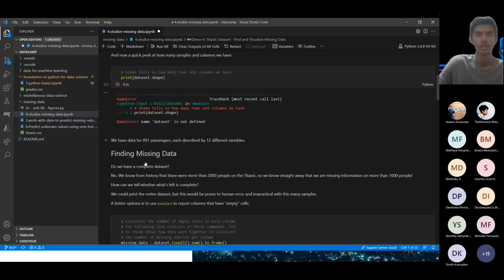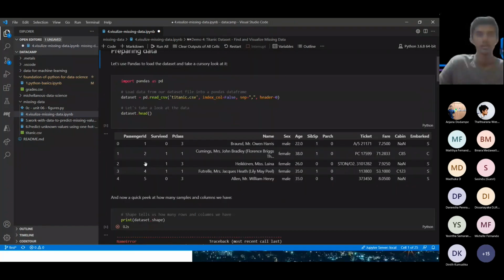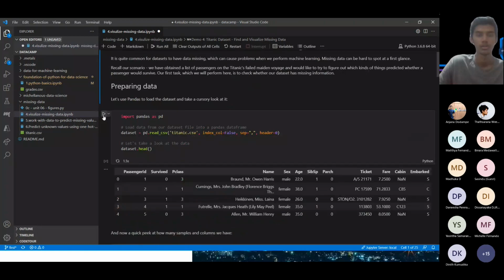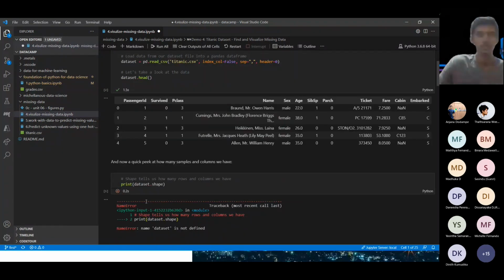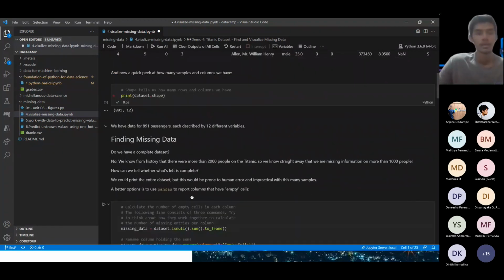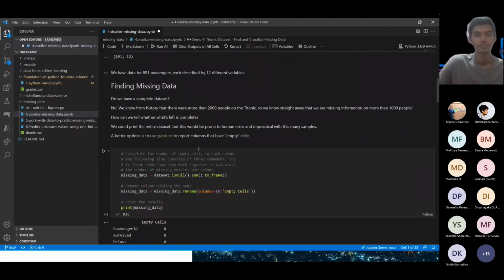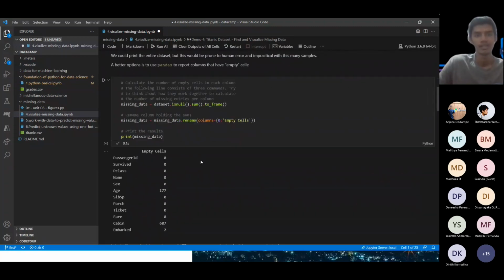Dataset is not defined. Okay, let's see. Here it outputs a descriptive analysis of our dataset and says that in the age column there are 177 empty cells, in the cabin column there are 687 missing values, and in the embarked column there are 2 values which are missing.